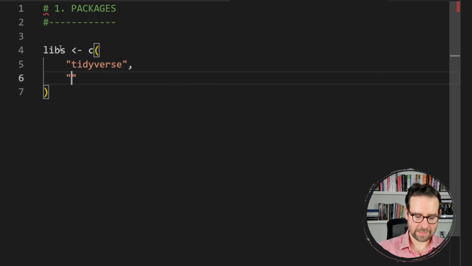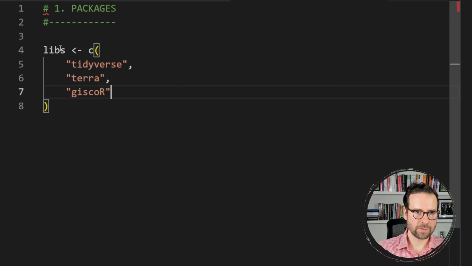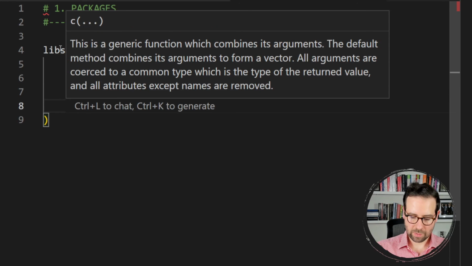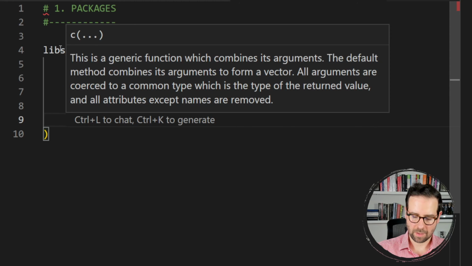The second one is the terra package, which we will be using for loading and then working with raster files. The third one is giscoR, which we often use for getting the national boundaries in the simple features format. And in today's tutorial, we'll be also using giscoR for that purpose. Since we are working with simple features objects, we definitely need to include here the sf package.